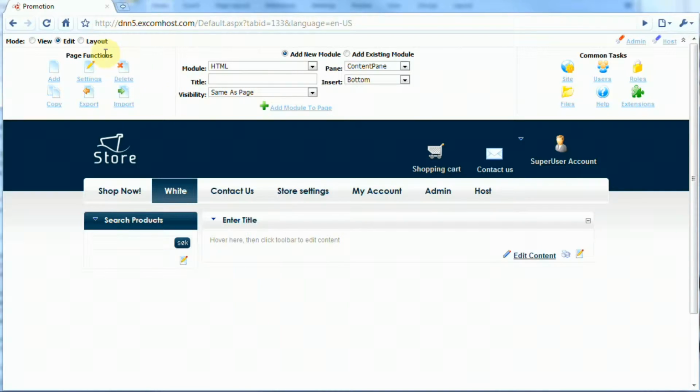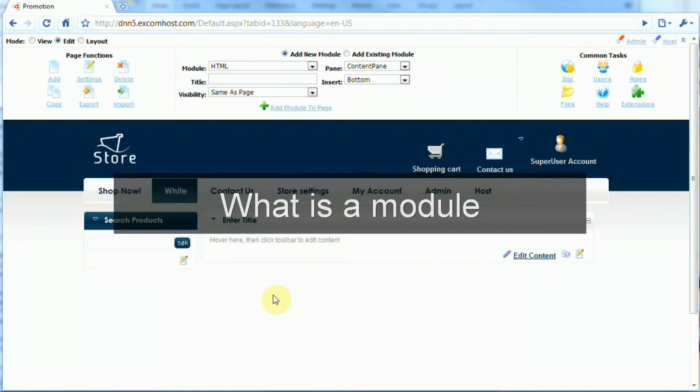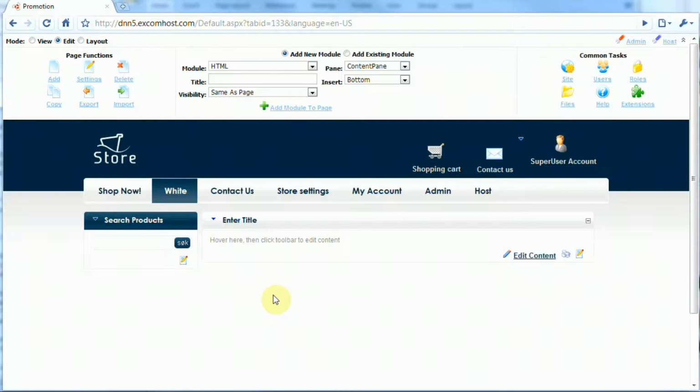Now I'm going to show you a little bit about module functions and adding in modules and how they work. If you consider a page just a container for a set of content, and that content is made up by a combination of different modules. So for example, on this page we can see there's two modules. We can see enter title here, which is relating to a HTML module. HTML modules are used for general content of any kind of HTML. It could be text or pictures or YouTube videos or anything you want to publish.